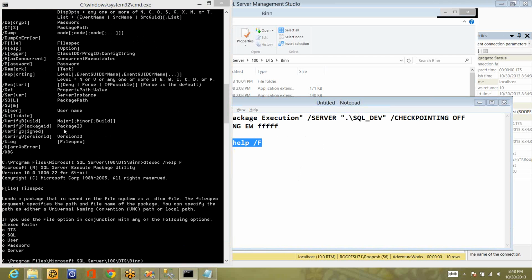So if you want to get more information about any option, you can use help. Like you have to give dtexec /help and F, whatever the option. Let's say I've given F. That means it will give you complete information about what the F option means in your dtexec command. And in the same way, password, if you want to provide a password, and server, you will find here set. If you want to set any property value, you can set it.